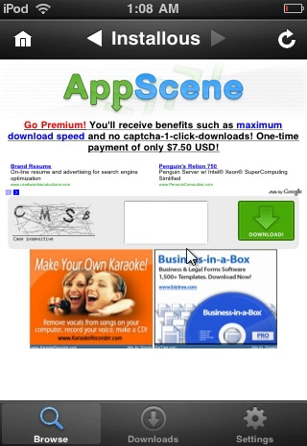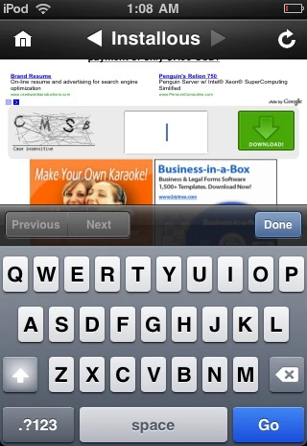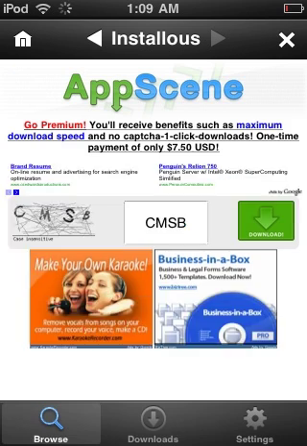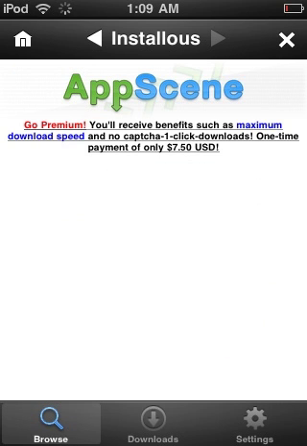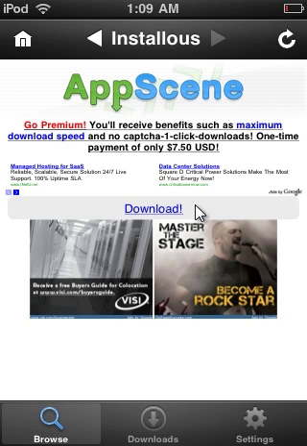And then you have to put in this 4-letter code. Sometimes it's numbers. Just tap in the white box, and capitalization does matter. Capital C, capital M, capital S, capital B, and then hit go. It does take a minute to load here, but not too long. And then you can see that you have download right there, and that's what you want to tap.